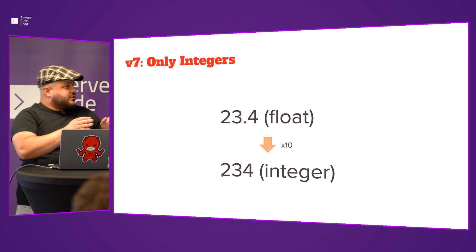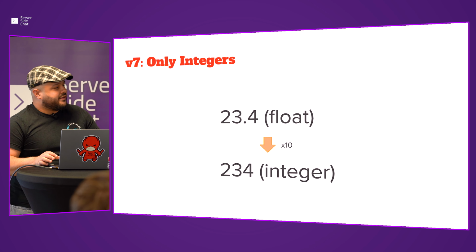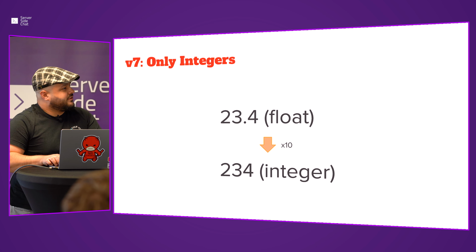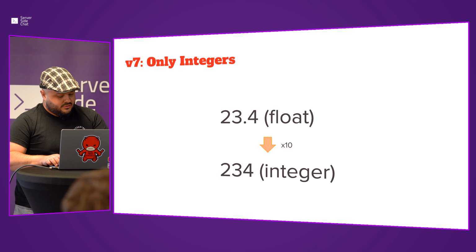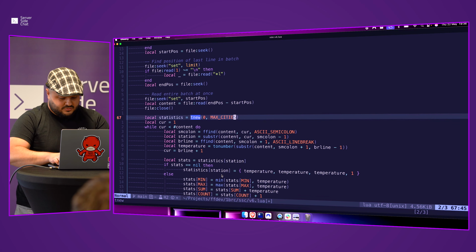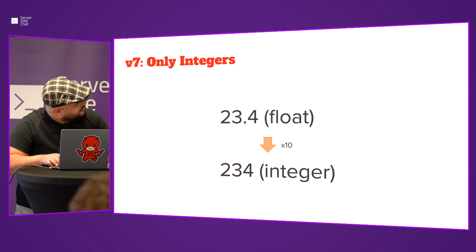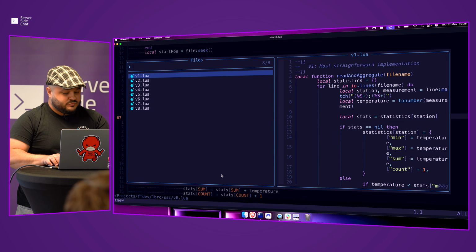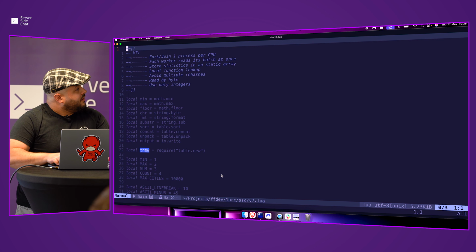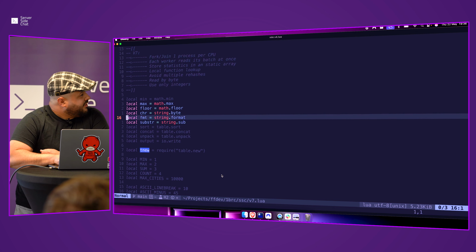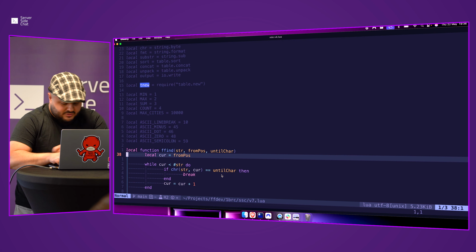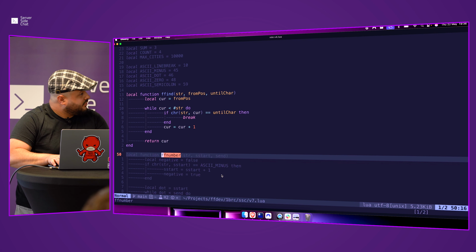Not exactly true. I had to write a parser myself, which is not that hard. Everybody could do that. Really. I am at which version? Version 7. So 7, and it's not really that different. It's called tonumber.